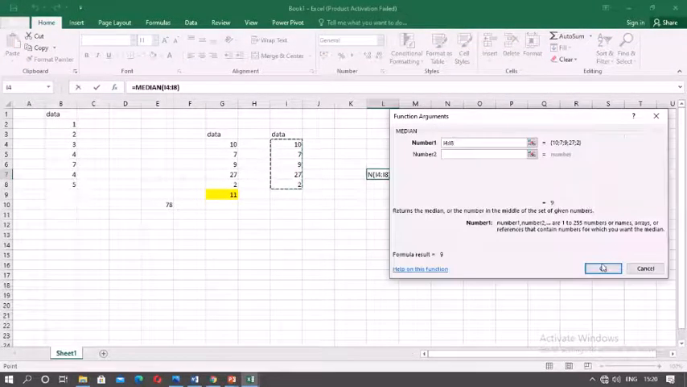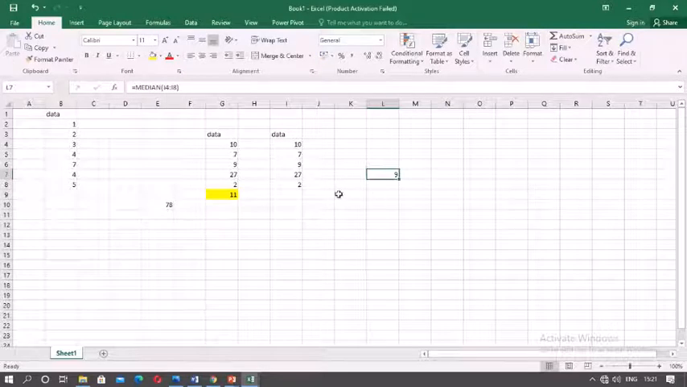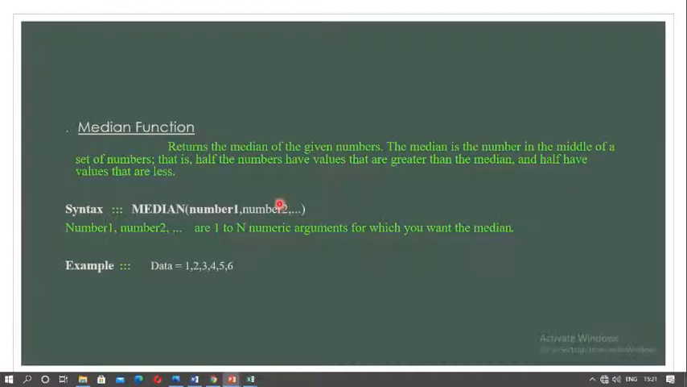This is what you have to calculate, the median of that particular data. Press OK, you get 9. So see, now 9 is the median of this particular data. Okay, fine. So that is how you find the median by using the function wizard.